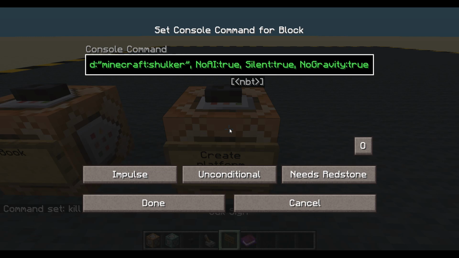NoGravity, true, and I want to give it some tags. Okay, that should be a colon, not a semicolon. Same tag, platform, and we want it to be invisible and not drop anything. So DeathLootTable is going to be empty, and let's make it invisible. So it needs an ActiveEffects. ActiveEffects is a list. We're going to have one active effect. It will be ID 14, which is invisible.